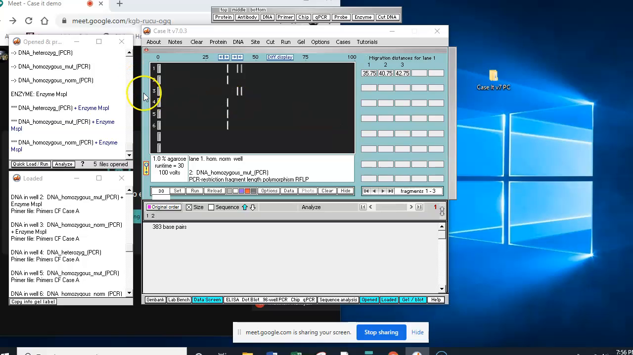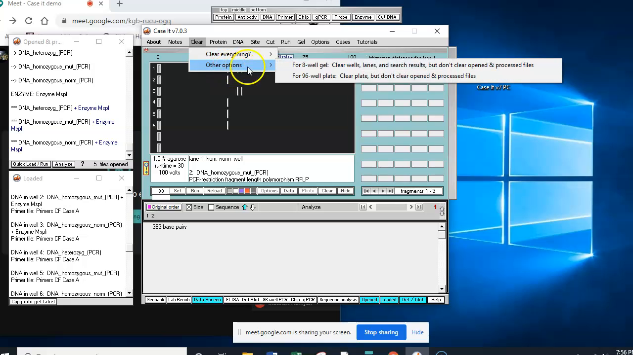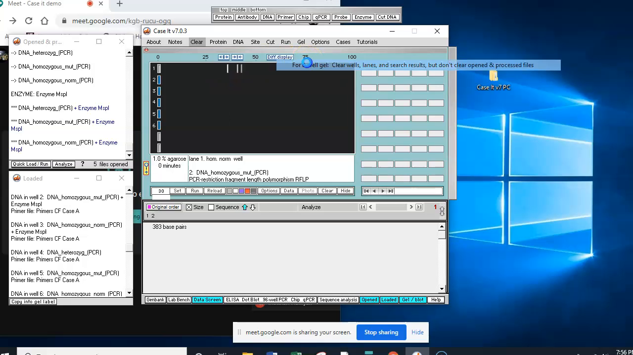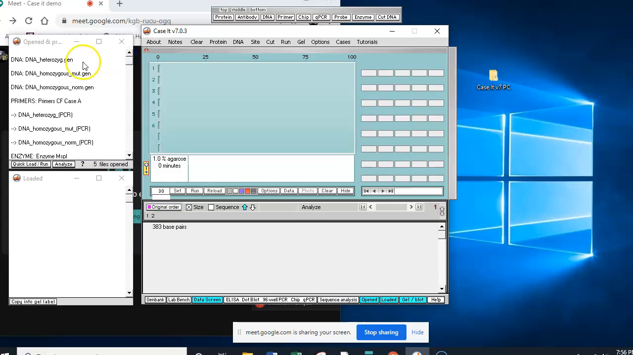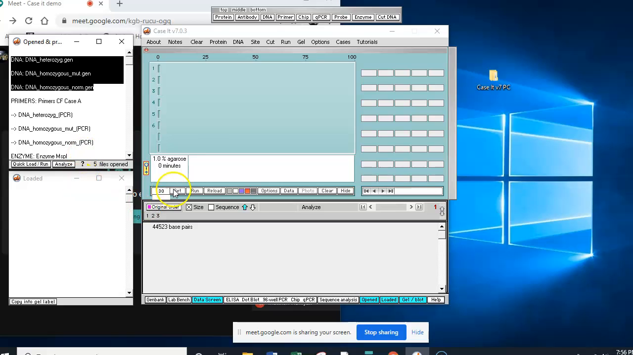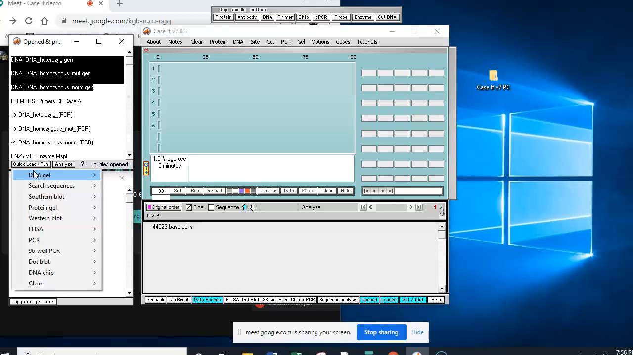Let's do one more thing, just to kind of show you what's going on. Oh, a good thing here is, let's say you keep doing this and it kind of gets messed up and you got a bunch of bands in here that you don't want. You can go up here and do clear. And you don't want to clear everything, because that'll get rid of everything to the left. So you just go down here and clear all the wells and everything, and you can kind of start over. But I just thought I'd show you one thing. If we just run this DNA without doing PCR or anything, we'll do this quick load and run business.